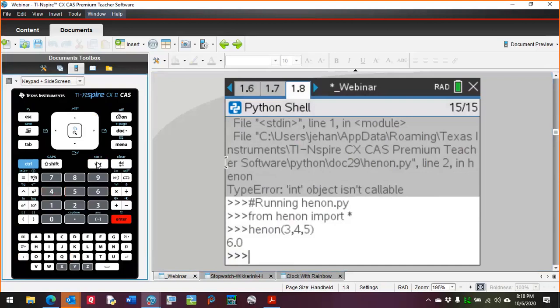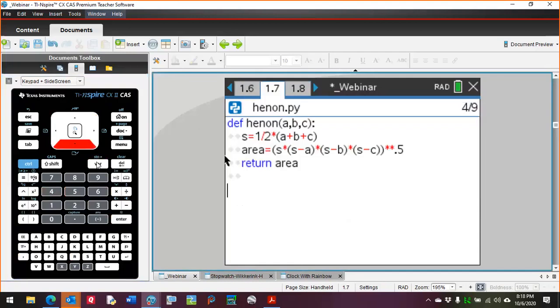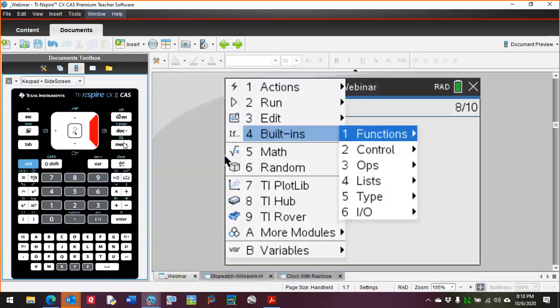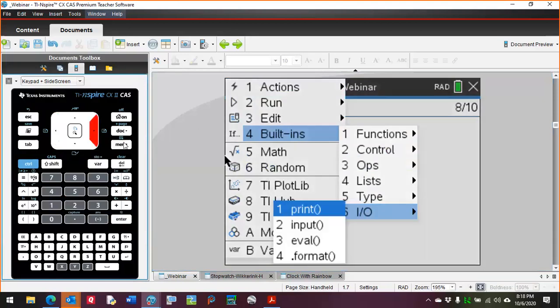So the henon function is working properly now, and I can write a program around this function by adding some code down below. But I think I'm going to pass the torch to Steve, and then if we have time, I'll come back and show you how to write the input statement and the print statement, which are also on the built-in menu. Under I/O, you'll find print and input statements in the Python language in here. The input statement is especially tricky to use, however, and we'll come back to that in a moment.